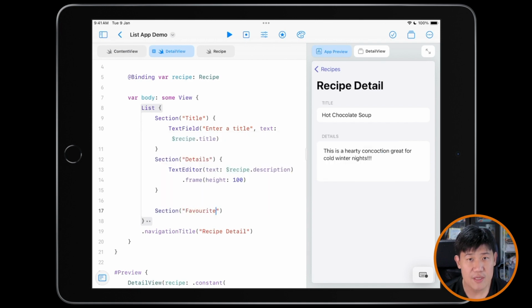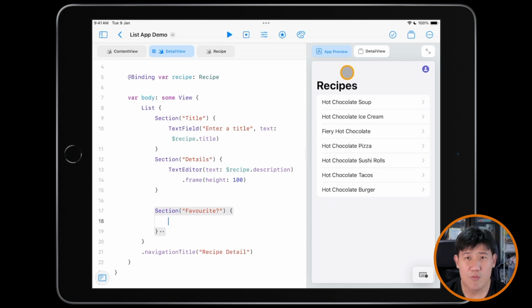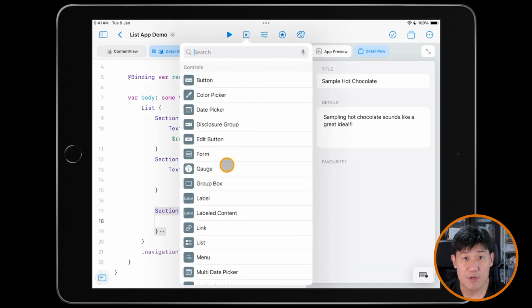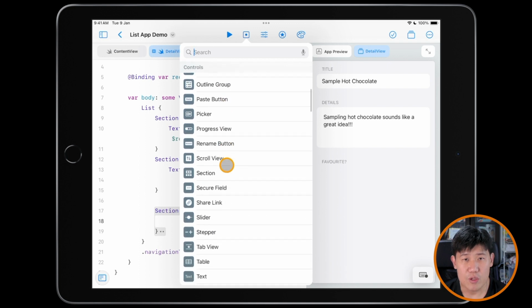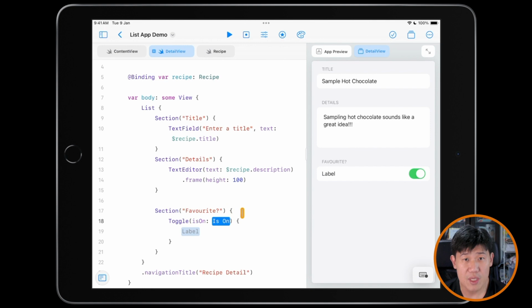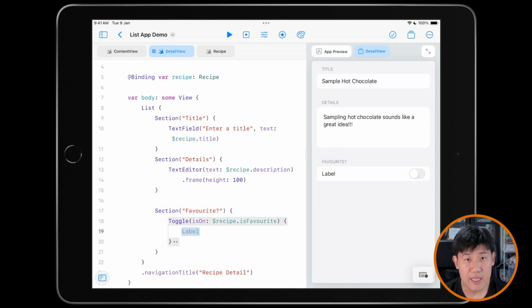Section favorite. Okay, and in order to let people add it to their favorites, what they can do is, let me switch back to the preview of this particular page. And what they can do is they can use a toggle. Okay, so a toggle is something that you will give to your user to let them decide whether something is true or false. So let's just do toggle. Okay, is on will take a binding to the value. So for example, this one's going to be recipe.isFavorite, and the label down here is going to be favorite question mark.